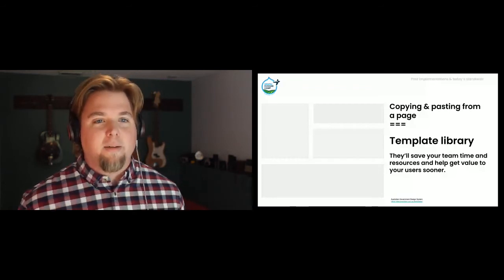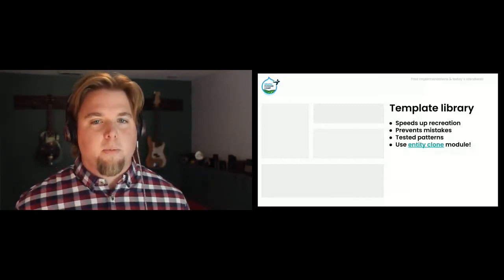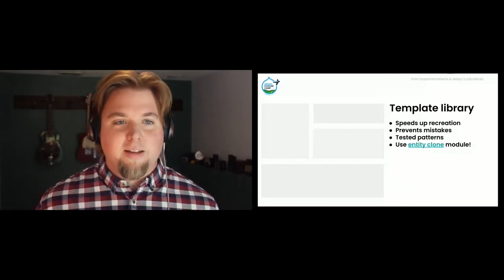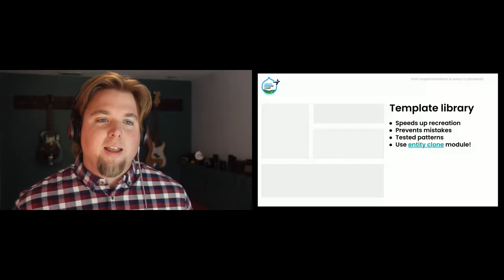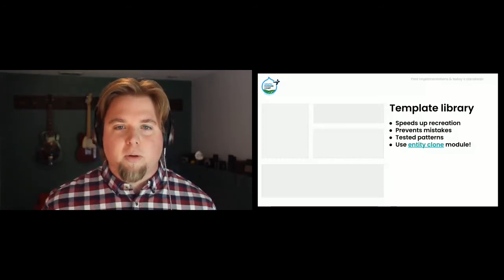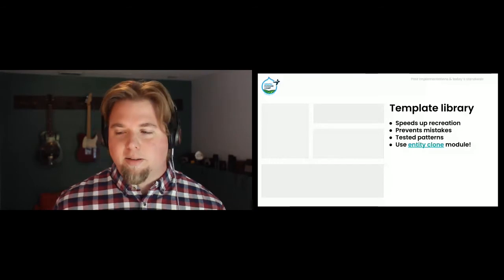Having a template library can provide organization and simplification to reuse individual components or full pages. This provides a great resource to reuse tested UX patterns. And guess what? There's a module to help make copying easier. The module allows you to clone whole pages or individual parts of a page. Using it is a great way to speed up content creation.